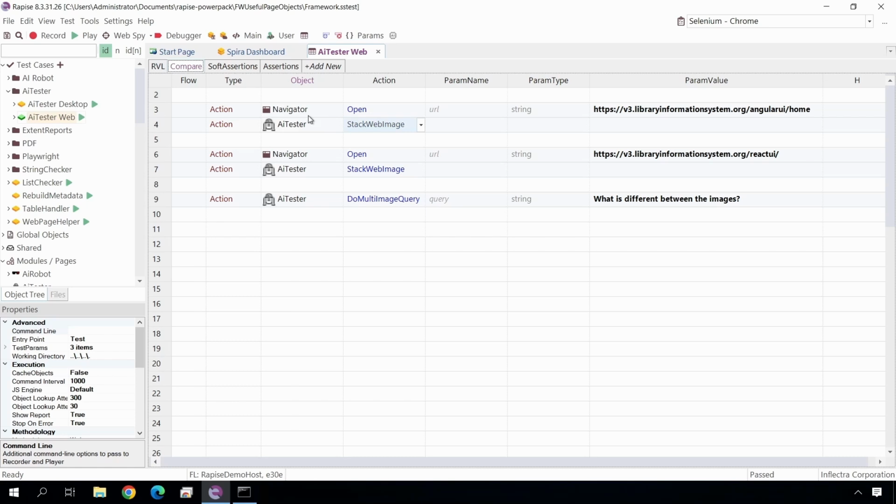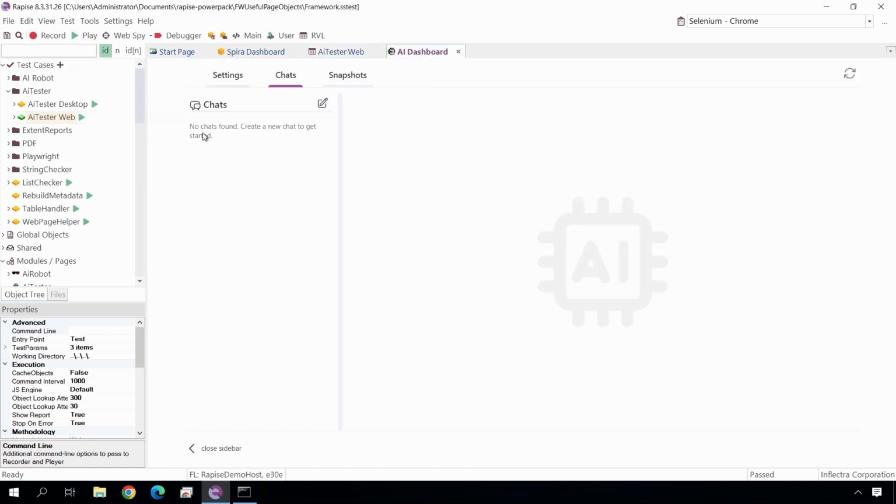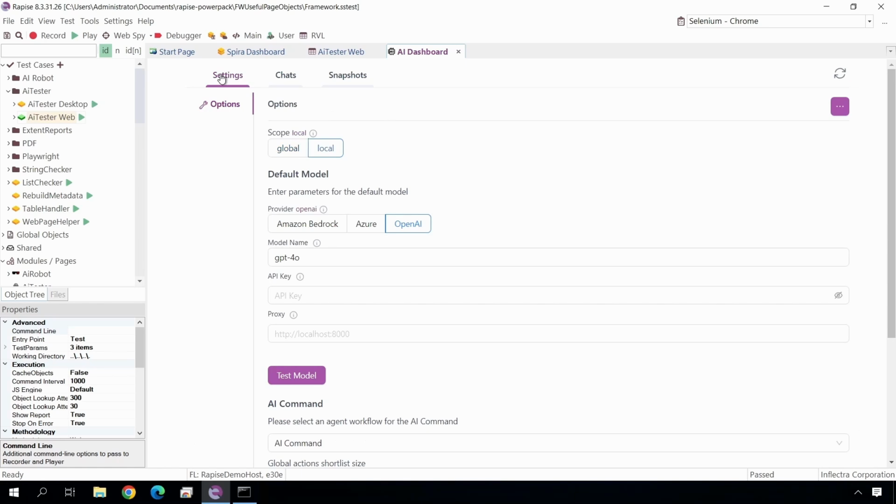Actually, to start using AiTester, the first thing you need to do is configure AI. So I will go to View, AI Dashboard, and here I will go to Settings. Here you may choose between AI providers, and for each provider that you will use, you need to specify some information like model name or API key or anything else. For example, for OpenAI, you may specify an environment variable with an API key. So this is why I don't have it here.